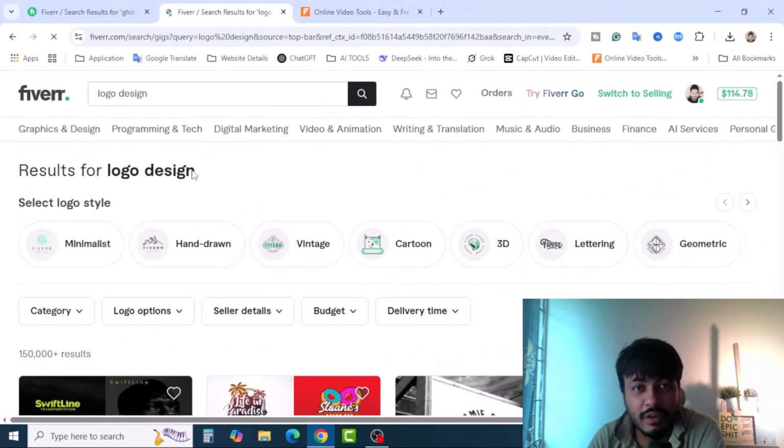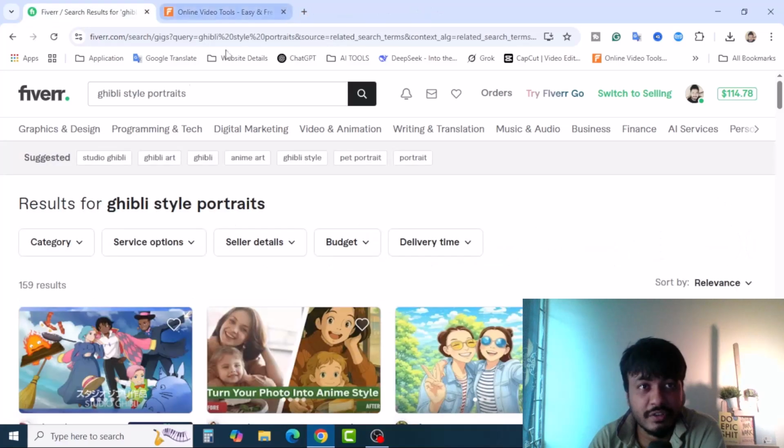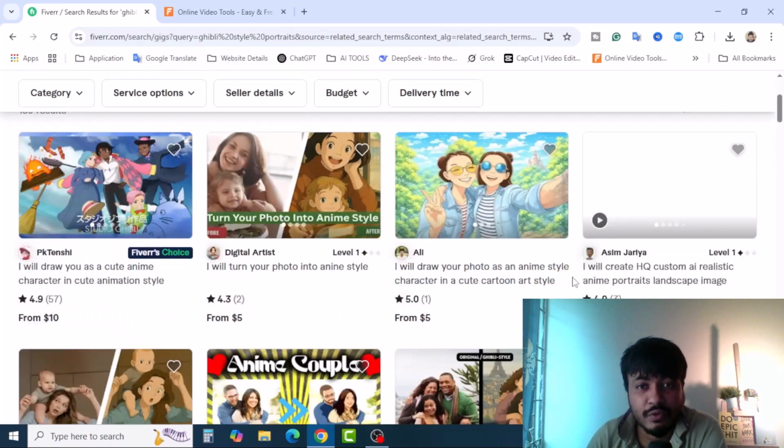So that's why you should always check the number of results and the competitors, so that you can get good results. This is a win-win situation with Ghibli style portraits, and you can do it very easily using AI tools. So how can you do this?